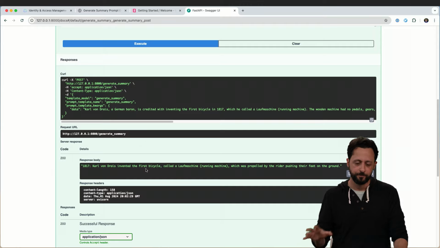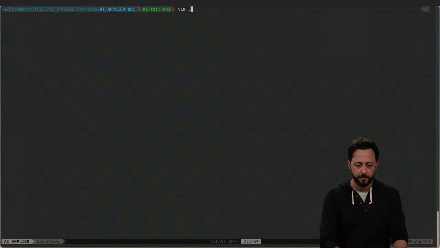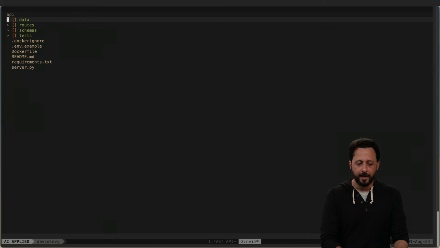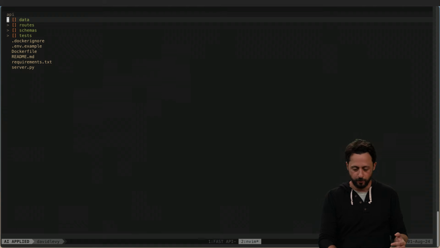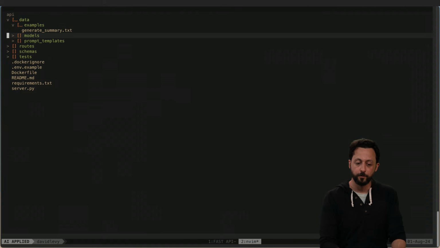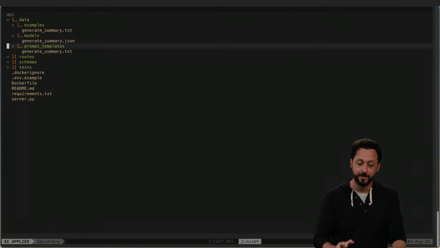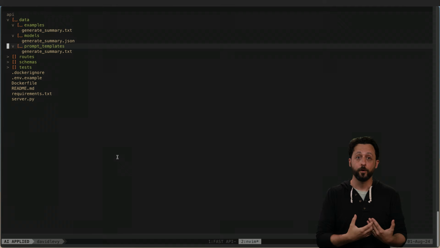How do we do that? There's a couple of components within the FastAPI that I want to show you. So if you look at the way the application is structured, we have a data directory. In the data directory, we have a couple of additional directories, one called examples, one called models, and one called prompt templates. Each of these, I have used the prompt lab to dictate what I put in there.